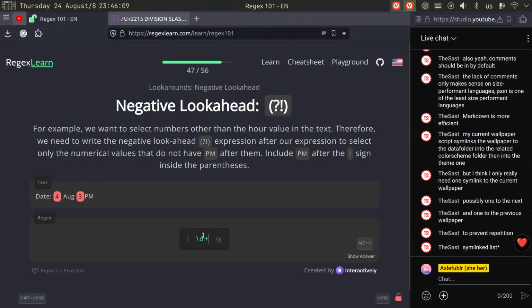Right, so look ahead is specifically for things that go after. And then we have look behind. The thing with look behinds is that they have to be a certain length, basically a length that you have to know at, quote unquote, compile time. But look aheads can be any length.